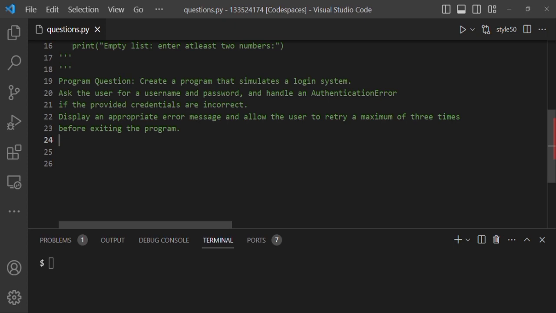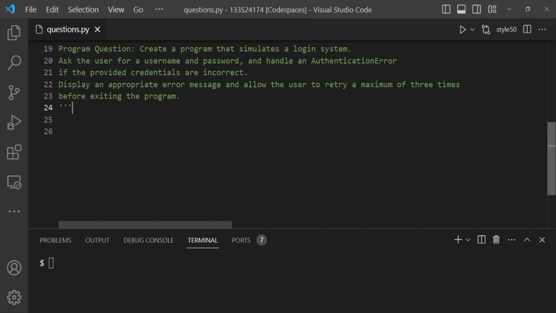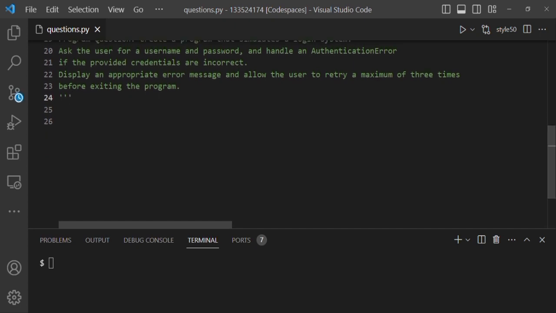To write code for this problem, first I will create a variable and assign a value of 3 to that variable, so that it is responsible for the 3 tries. Then we will create the function for login. So let's define a function with the def keyword, and the name of the function is login. Here I create the variable max_tries and assign the value 3 to it.